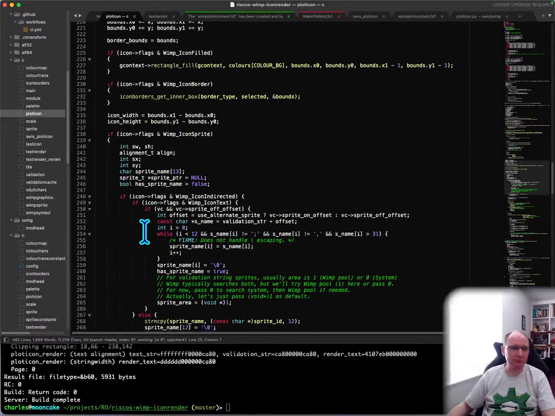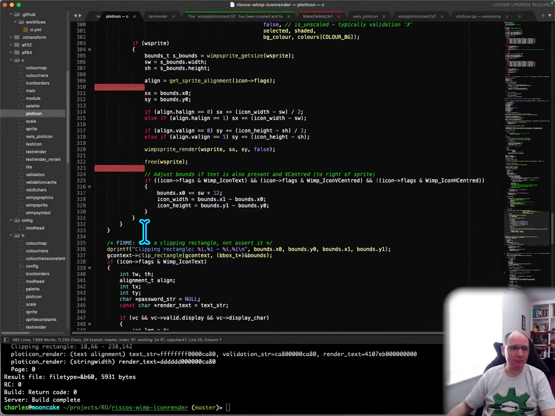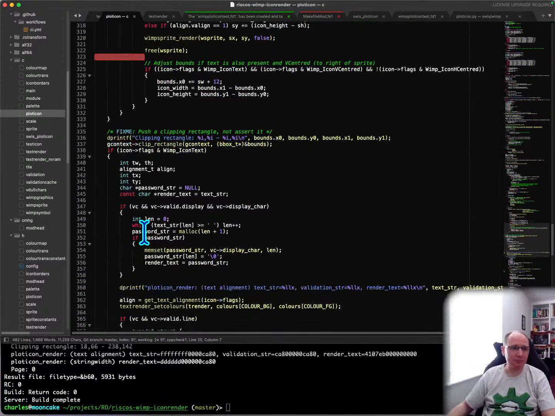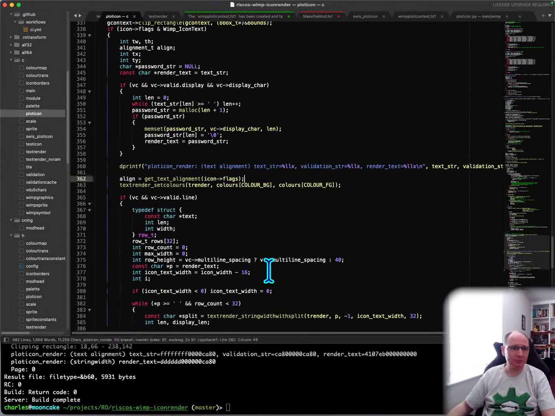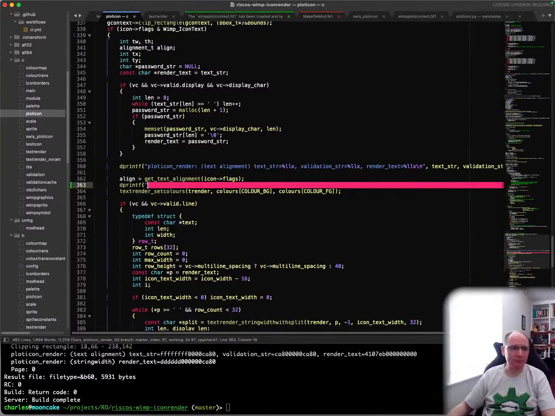We probably need something for the colors here. So dprintf plot icon render colors equals %x, comma. Actually, what we'll do is we'll do bg/fg because it will make it clearer what we've got there.